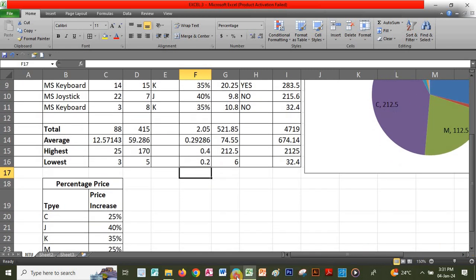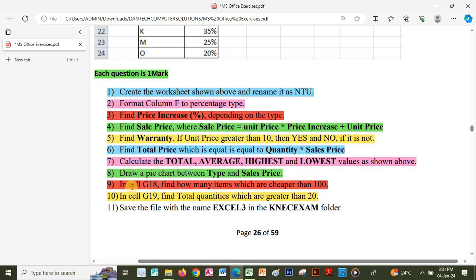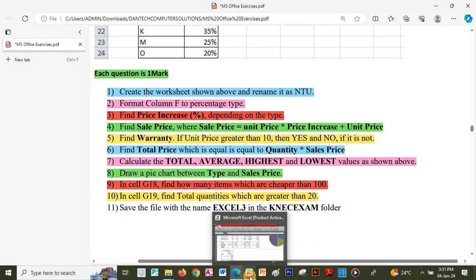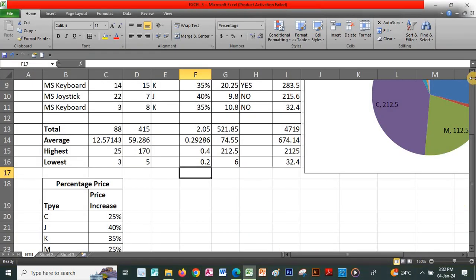The next question says, in cell G18, find how many items which are cheaper than 100. In cell G18, find how many items which are cheaper than 100. So we go back to our program. You can see that we have this.